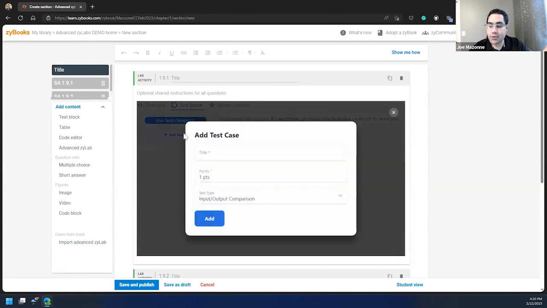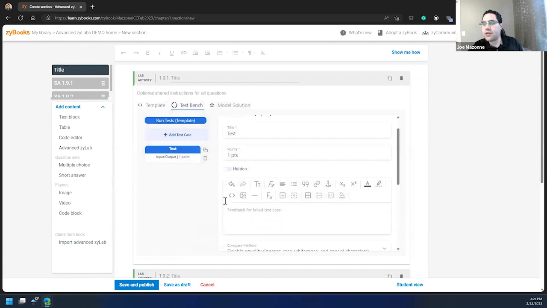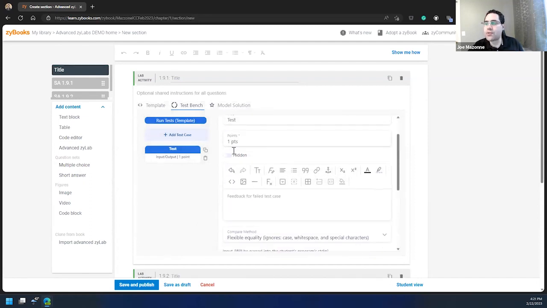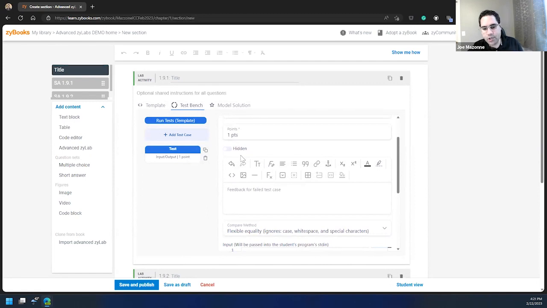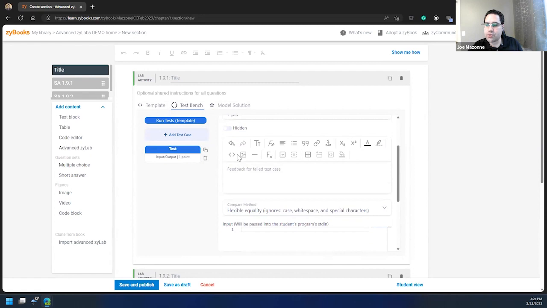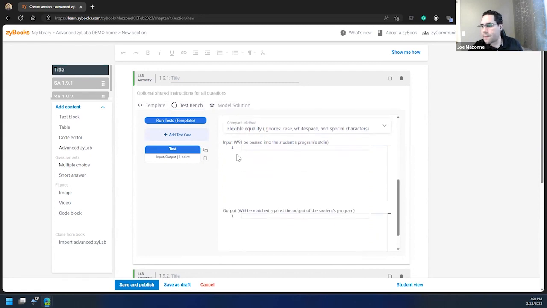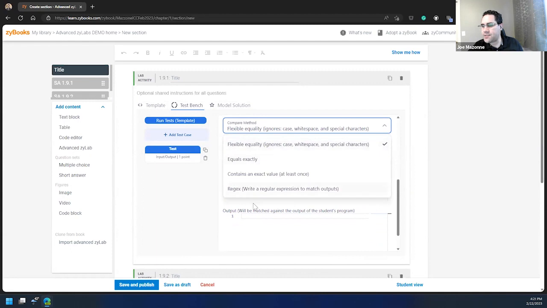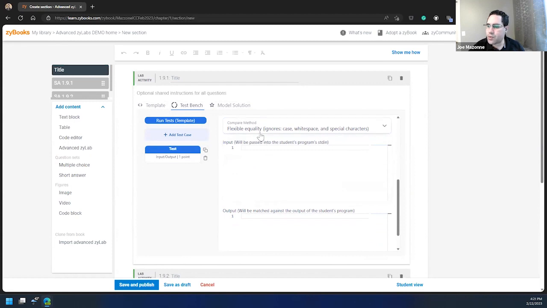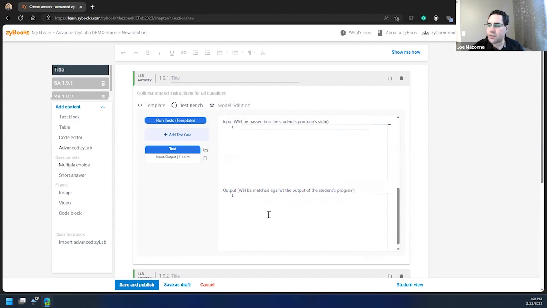But when you click Create a New Test, some of these should feel familiar if you've designed your own zyLabs before. Of course, we can have input-output comparisons. We can assign how many points this is worth. We can hide the actual test details from the student, so they only see what they got, if they got it right or wrong. And then we have some different compare methods, and we're looking to expand this to give it full parity with current zyLabs. You can choose how you want to compare the output, provide lines of input, and the expected output of the student's code. So we have those kind of output tests.